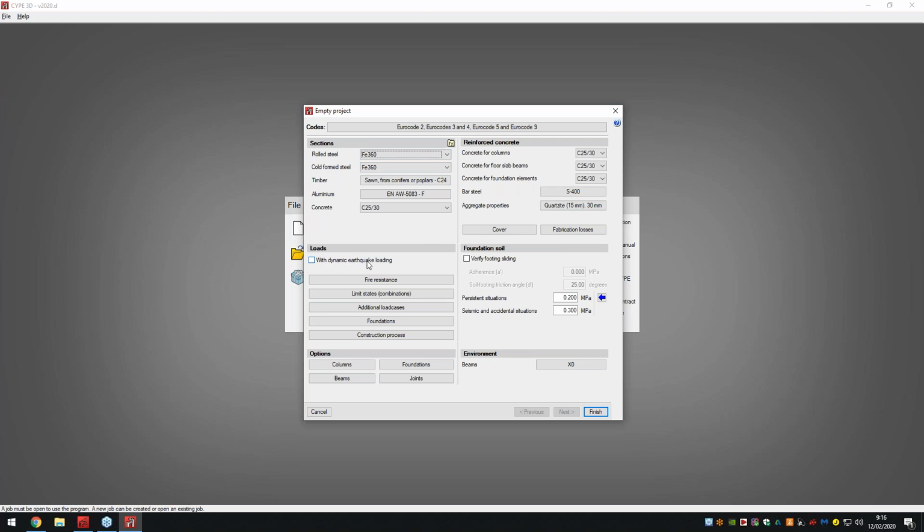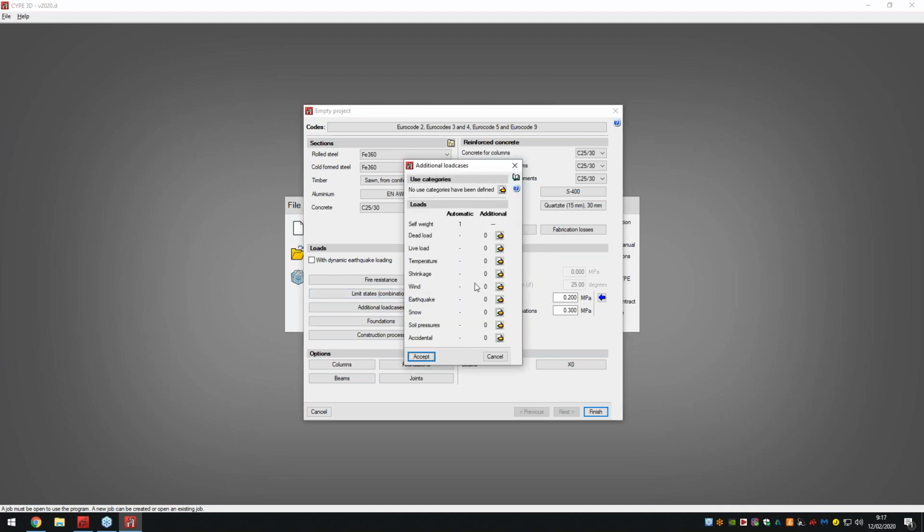You can see as well with the earthquake, dynamic earthquake loading, I can introduce foundations, construction process specifications, additional load cases as well. I can introduce those all prior. So what this basically means is I set up my environment before I build, before I design.